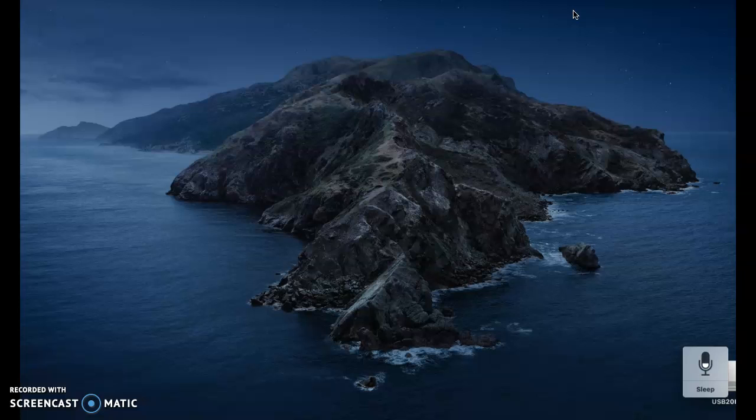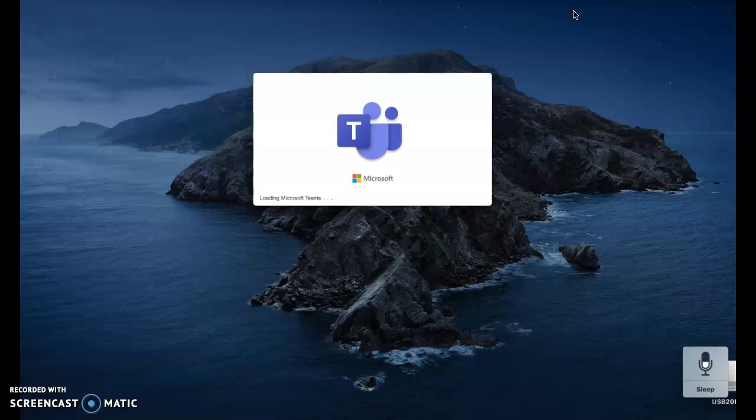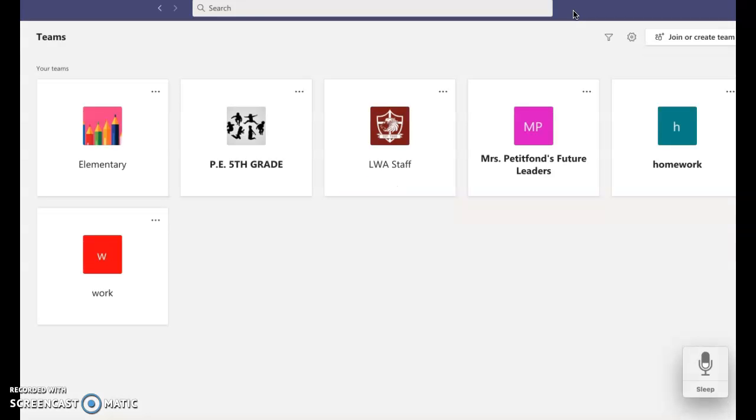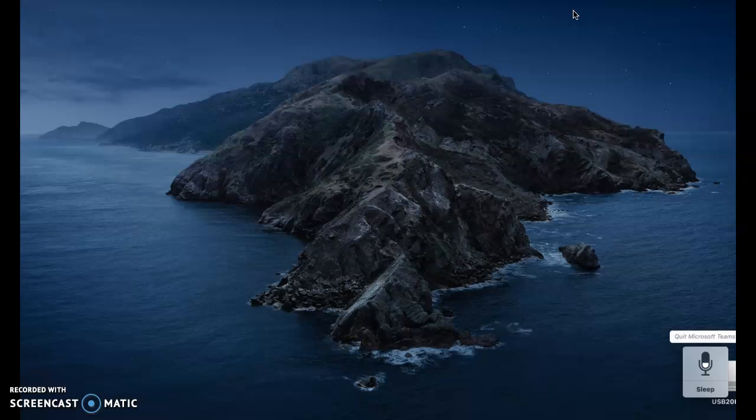else. Open Microsoft Teams. And here's my Microsoft Teams. Close Microsoft Teams. Quit Microsoft Teams. And now it's closed. Open Apple Music.